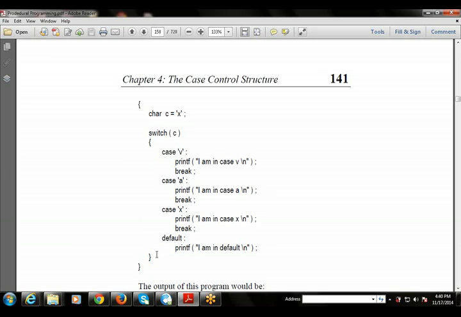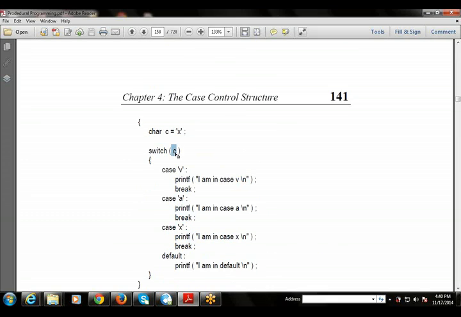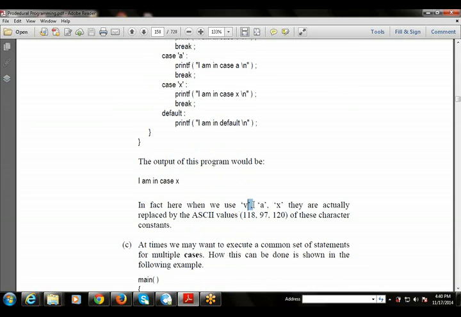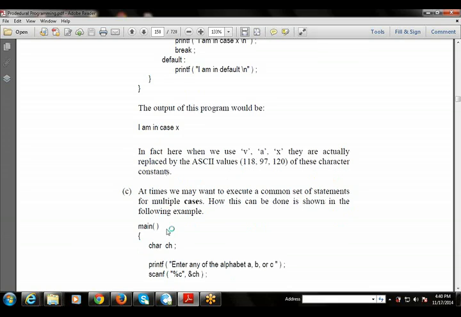This is the example, this is the switch, with its opening and closing braces. What is the output? It is I am in case X, because c contains x. In fact, the characters are actually replaced by their ASCII values, that is 118, 97, 120, out of the character constants. The compiler uses the ASCII value, American Standard Code for Information Interchange, for such characters.